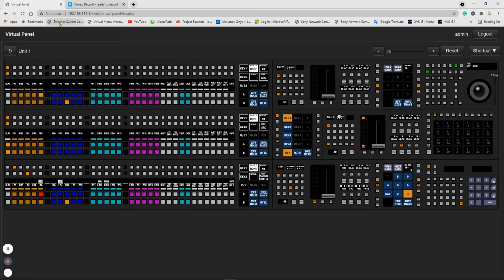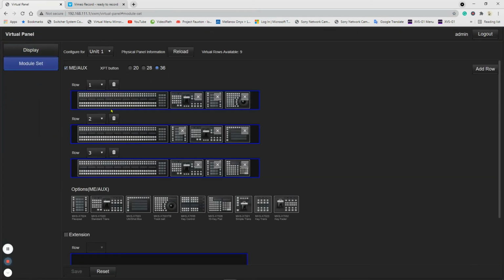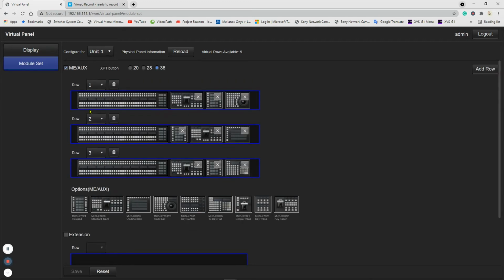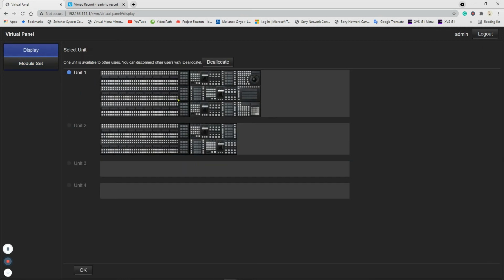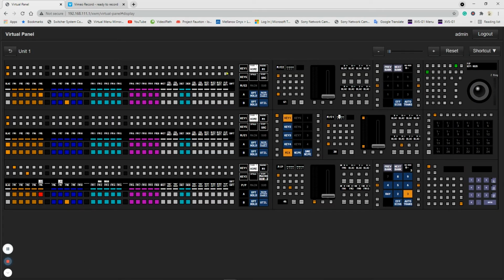But when you need to log into the virtual panel, you can do the module set. The module set lets you configure ME1, ME2, or ME3, and of course you can do extension modules over here. I already set up Unit 1 for 3ME. Once you display over here, you can see Unit 1 has already been configured. Or you can choose to connect to Unit 2, which may have different settings. When you log into Unit 1, this is your operational menu, including PP, ME1, and ME2.